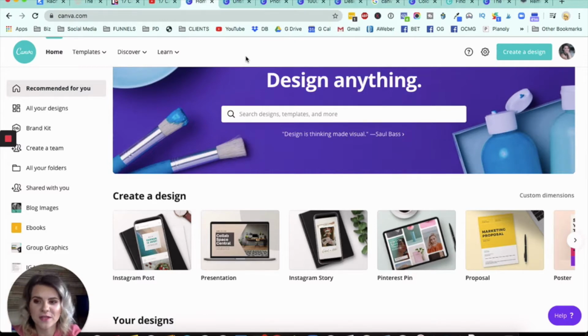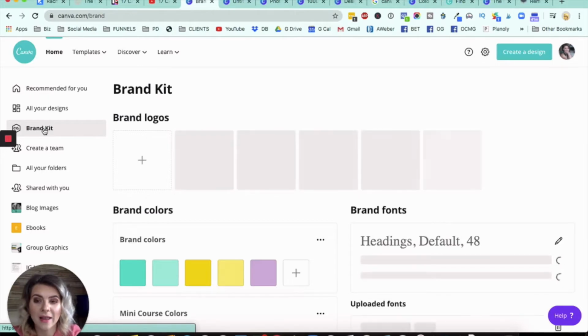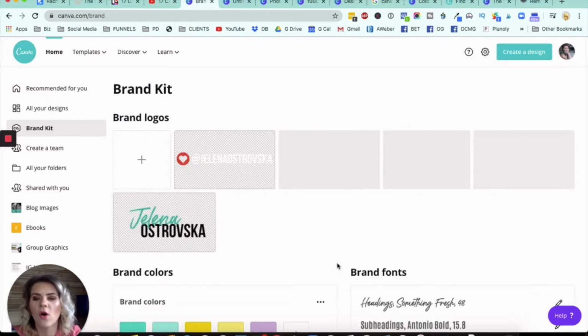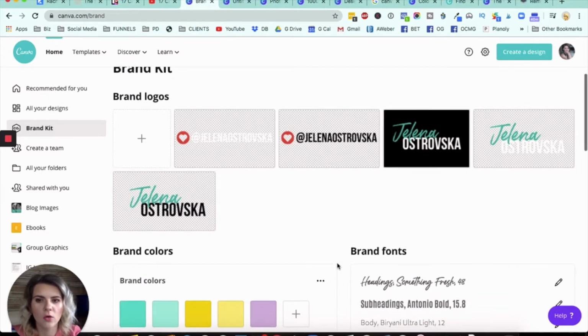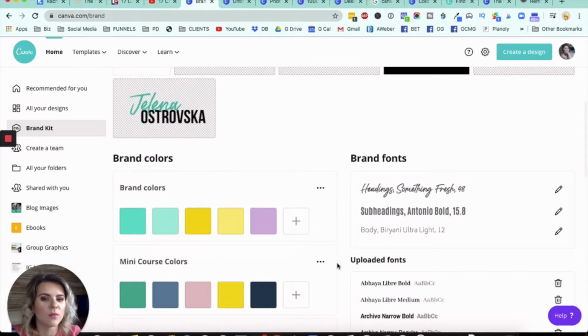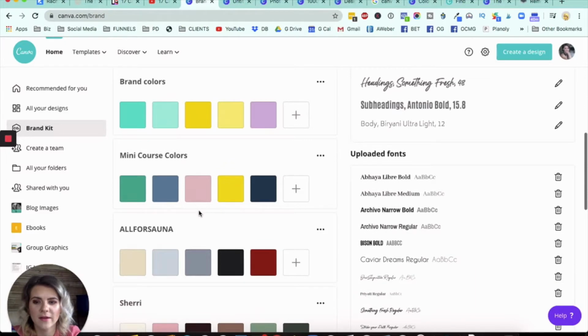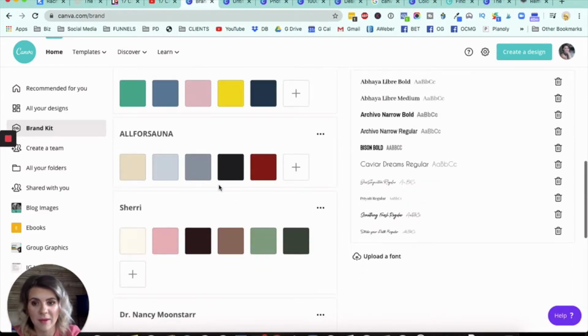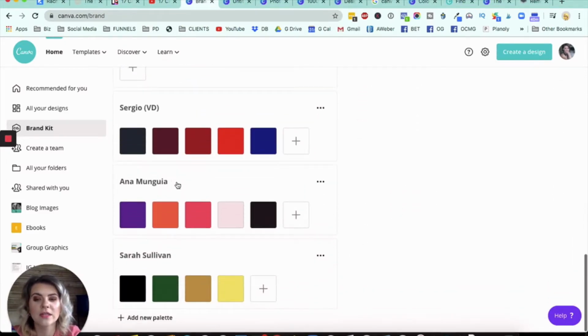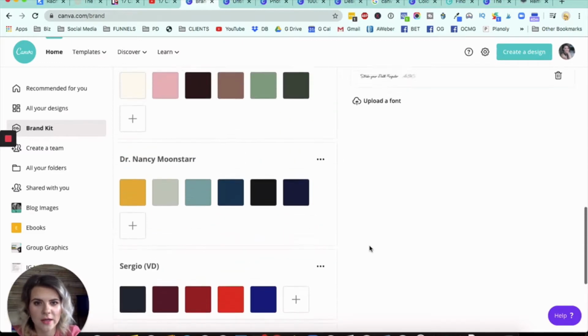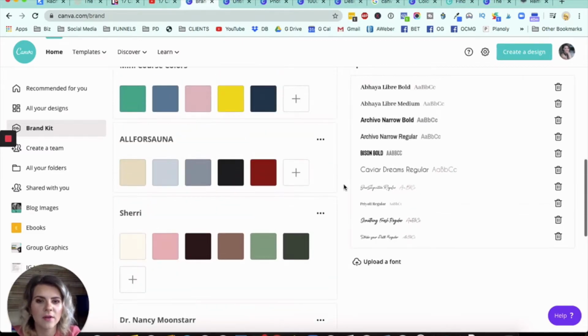So the first thing that we're going to talk about is the brand kit. If you're using the Pro version, which I highly recommend, you can upload all of your custom images, logos, brand colors, brand fonts. I personally have my own brand colors, and I have my client information here. It's very handy, because for all of our clients, we're always making everything inside of Canva.